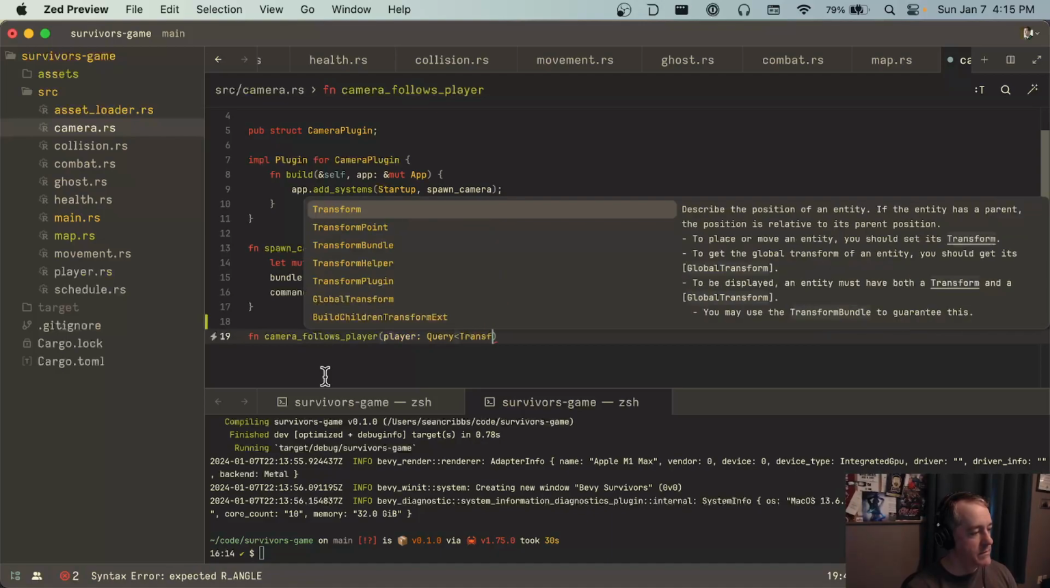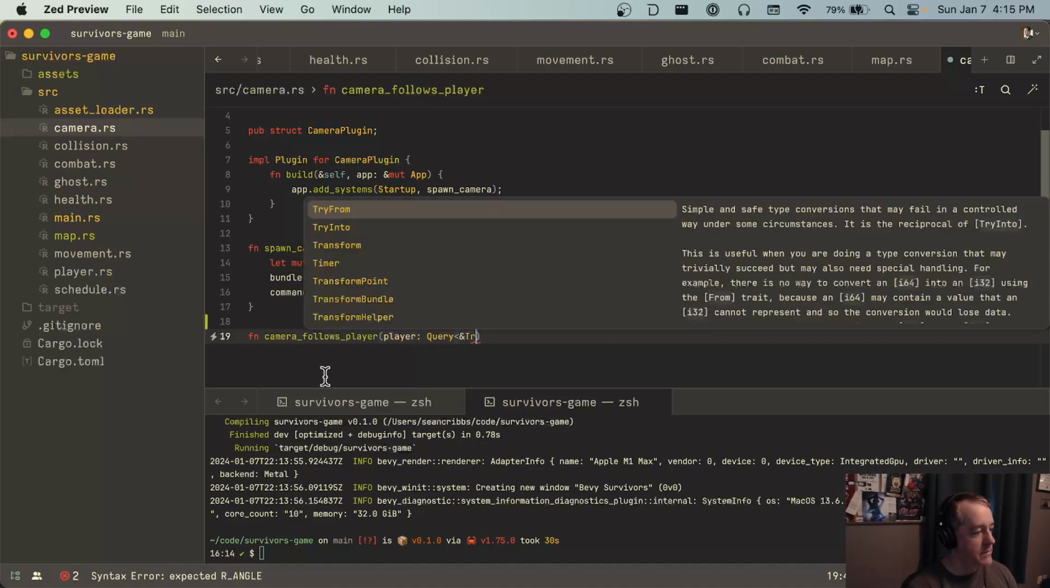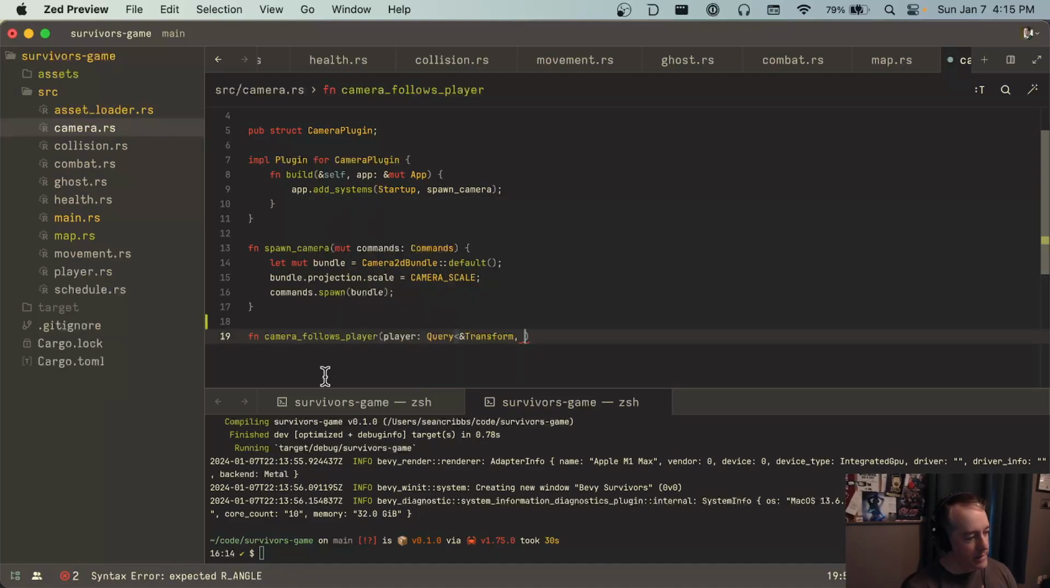We want the query transform. I'm thinking we will want to, in our map plugin, make a map resource, which will tell how big is the map, and what's the scale, which right now is a constant of 16. But this will be with player.